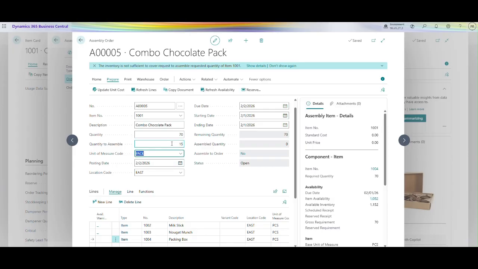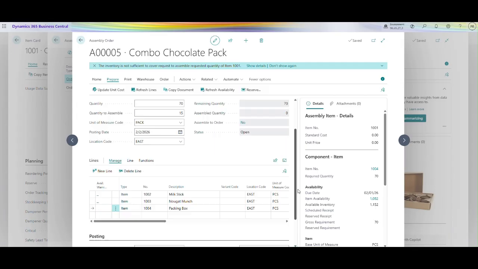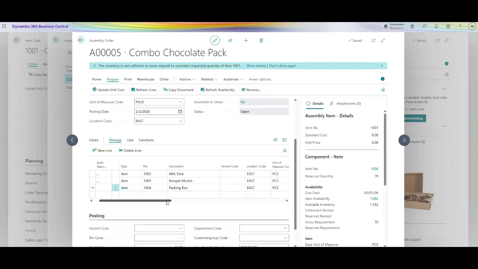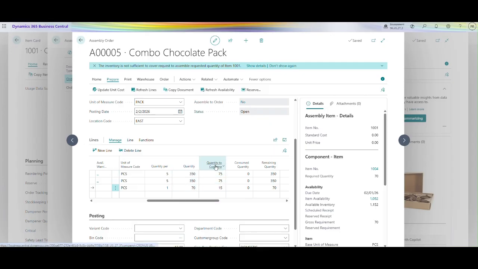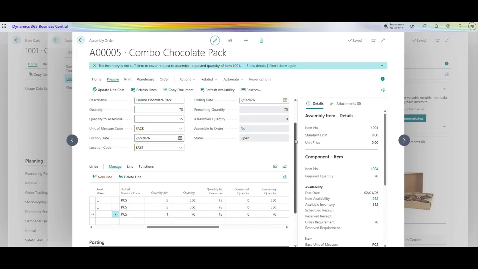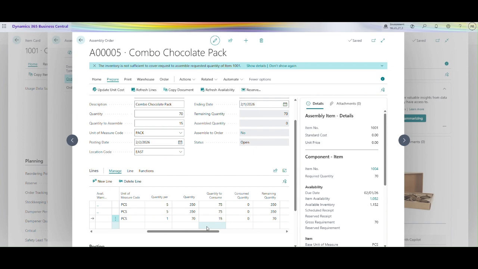So I have specified here the 15 quantity, and based on that you can see in the line part the quantity, total quantity, and quantity to consume. Based on the 15 quantity, the system automatically calculated the quantity to consume in the line part as well, right? And the remaining quantity is showing here. Once we post, the remaining quantity will also be updated.